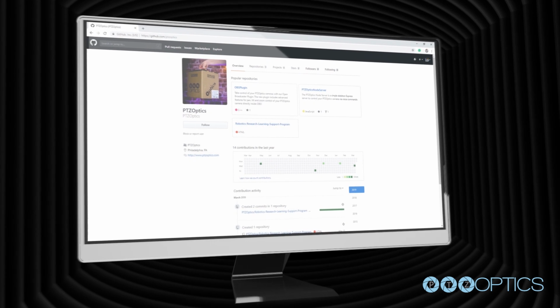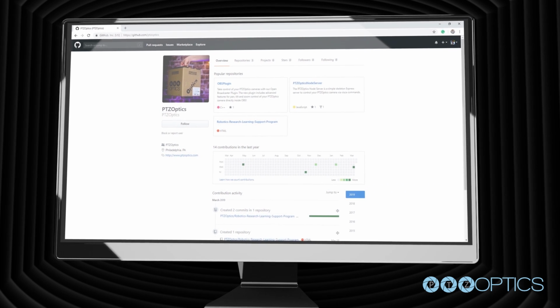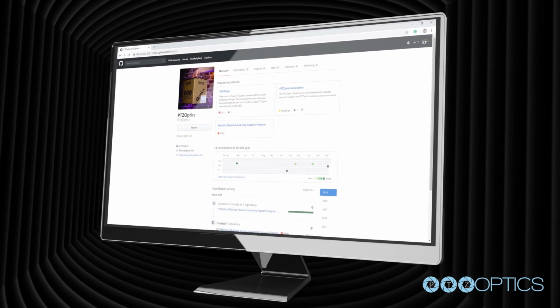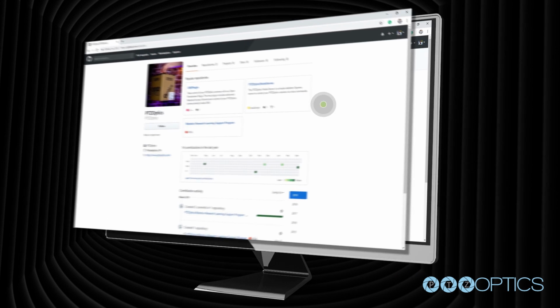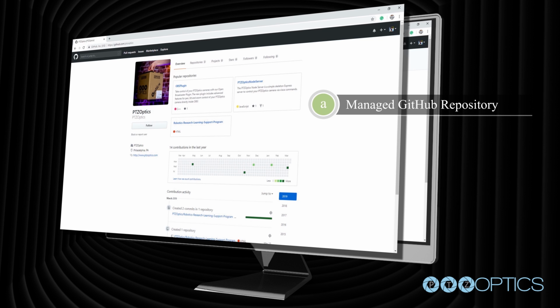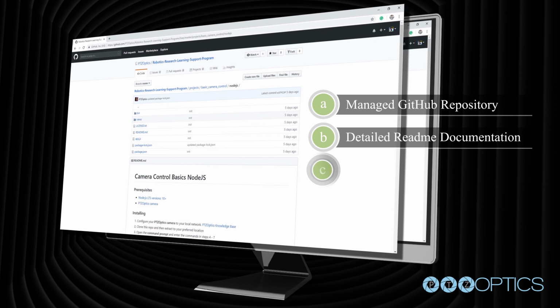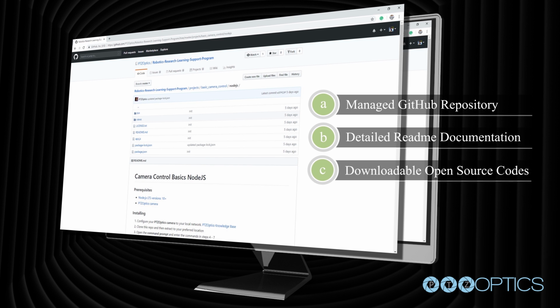This course is supported by a fully managed GitHub repository of sample codes, which include detailed README documentation. Students can refer to the github.com/PTZOptics page anytime to access the downloadable open source codes and fork their own versions of new projects.